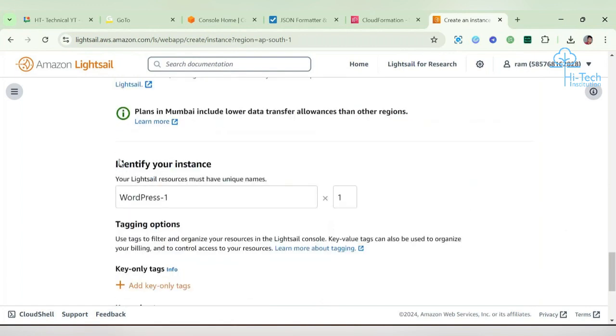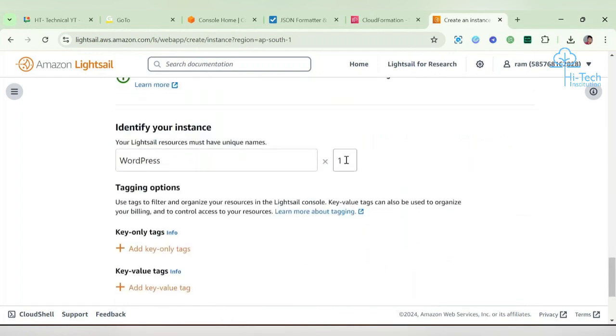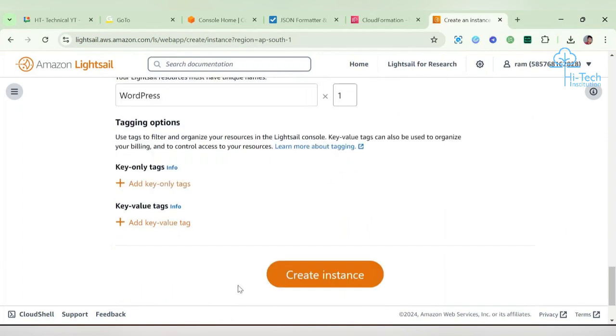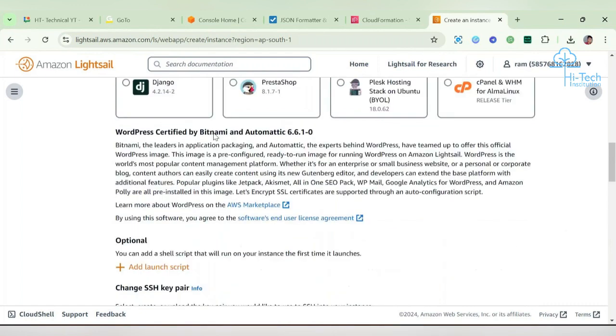And this is your instance name. So I'm just giving it WordPress or WP, any name, whatever name you want, give it here. And you have to tell how many instances you're going to configure with the same configuration. So currently I'm just going to spin a single VM. If you want to spin more VMs, give the respective number here. And these two are tags. This one is optional.